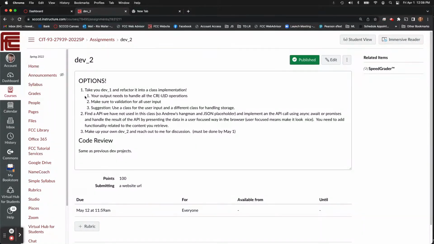And in this case, I've updated this to say you need to do the create and the read and the delete, but you can drop the U, which is the update, and you'll see why in my case I had to. You still have to validate user input.